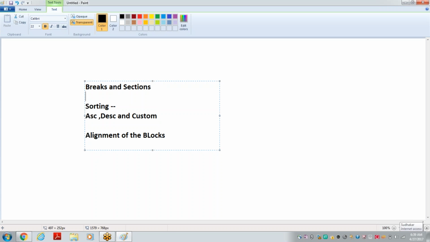Breaks and sections are useful to remove the repeated values. If the values are repeating and you don't want to repeat the data, then we'll go for breaks and sections. Or if you want to display the subtotals, then we can use breaks and sections.